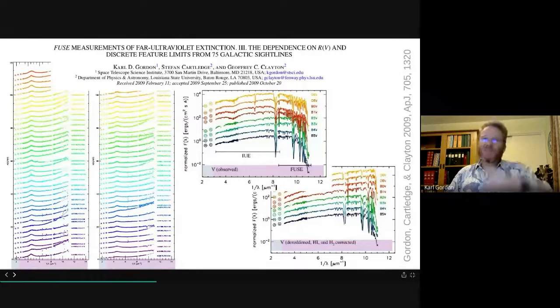And here's a set of 75 sight lines that also had IUE observations. So we have now the full UV extinction curve from about 3000 angstroms down to 912.